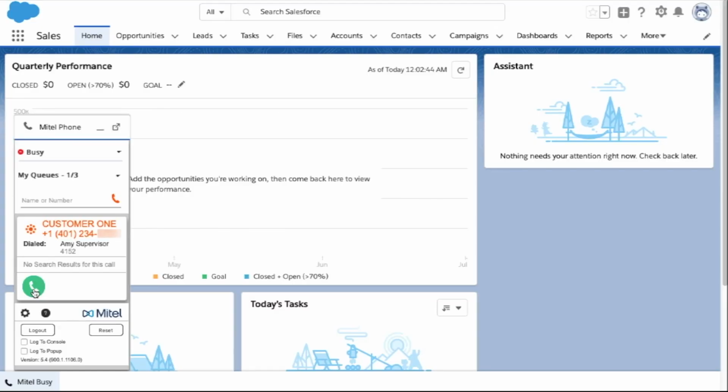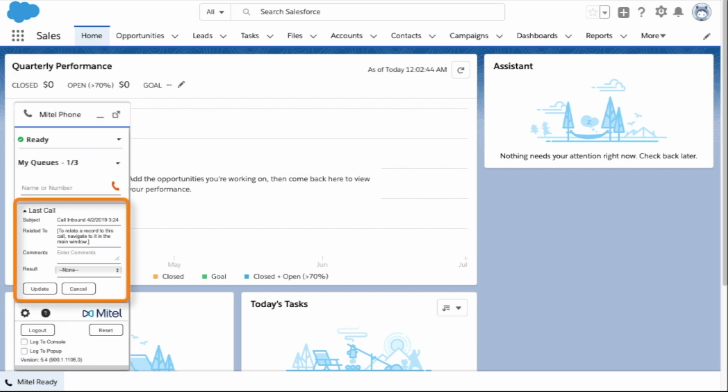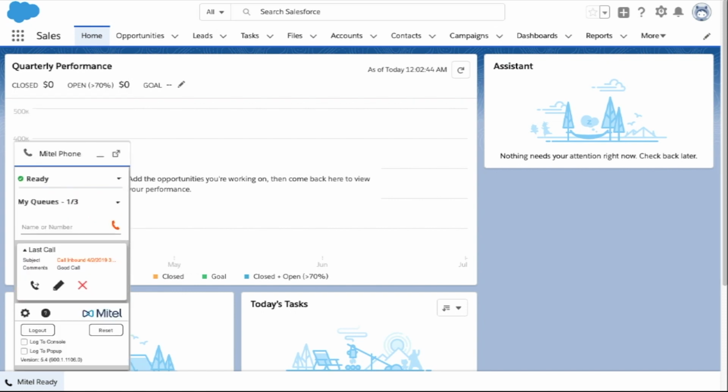In the phone window, the call center state shows me as busy, and I can manage the call with normal phone controls, where I can hang up, put the call on hold, transfer, and conference. When I hang up, I can view or edit the information in the call log, and press the Update button to save my changes. The number of calls displayed in the call log section is configurable.